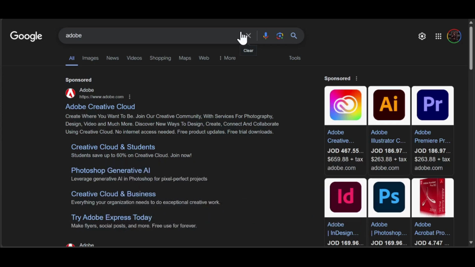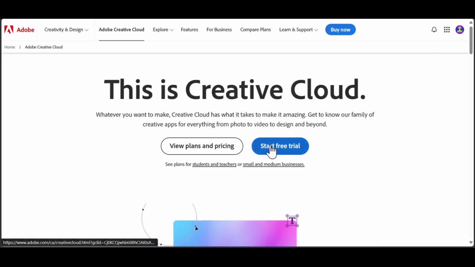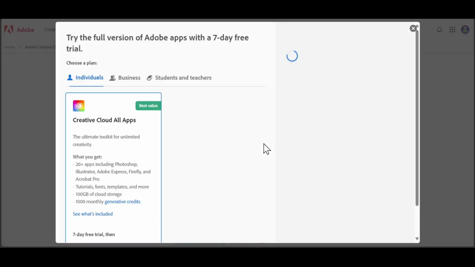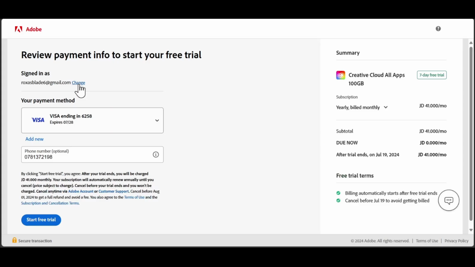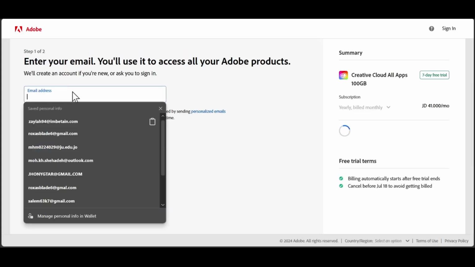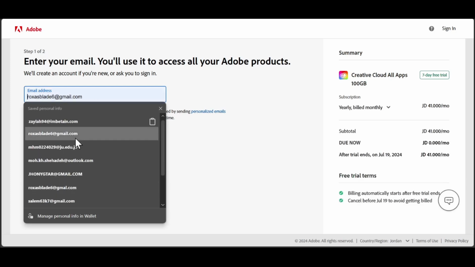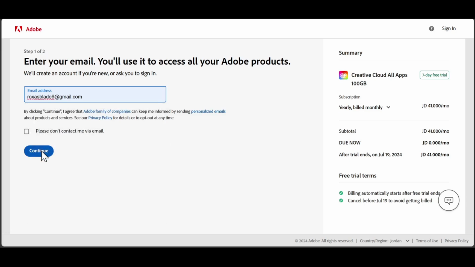So first you need to search for Adobe and then click on Adobe Creative Cloud. So from here you need to click on Start Free Trial and then you need to click on Continue. As you see, you can change your email if you want to change it, and then click your email and then sign in. I will sign in my account.